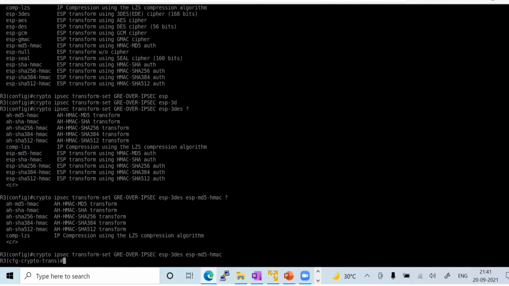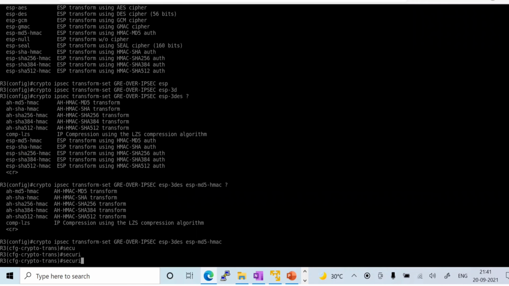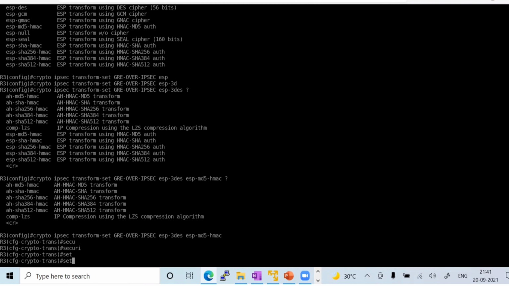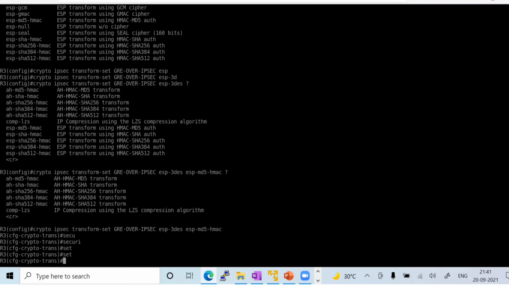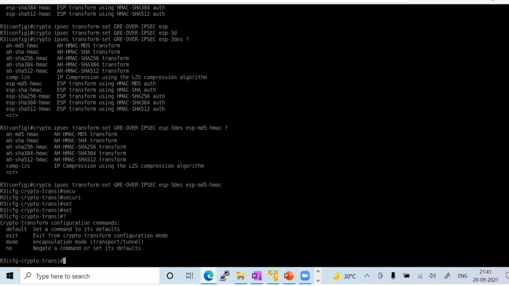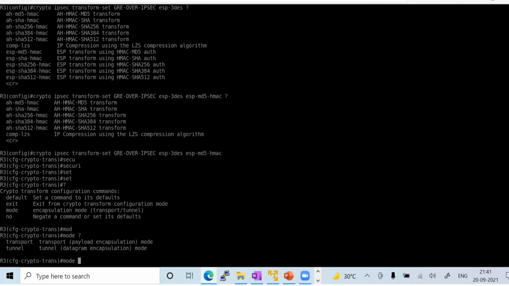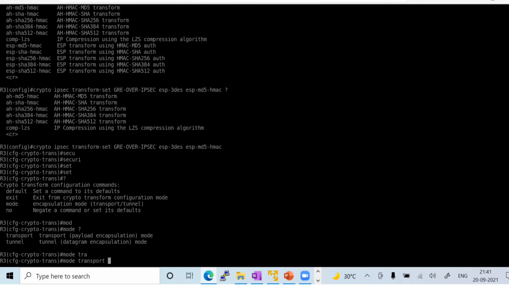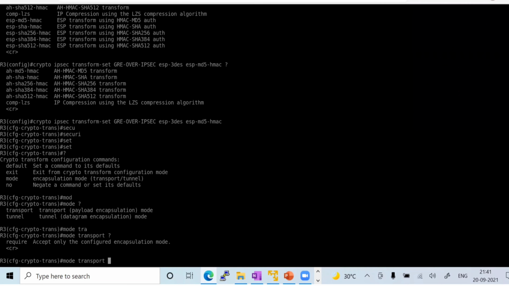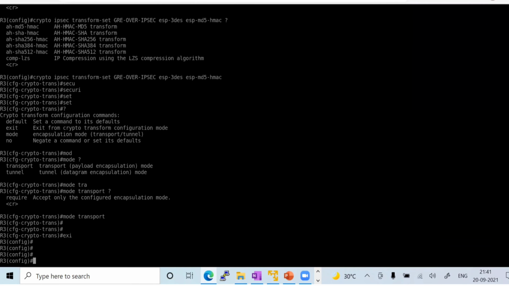Then we have to define the security mode. Crypto IPsec we define, oh sorry. We have to go and define the mode, right? Yes, we have to define the transport mode, the same as before. Then let me check what we have done and what we have pending.